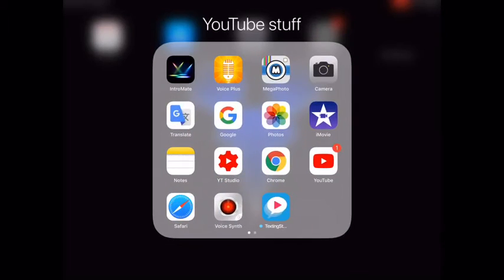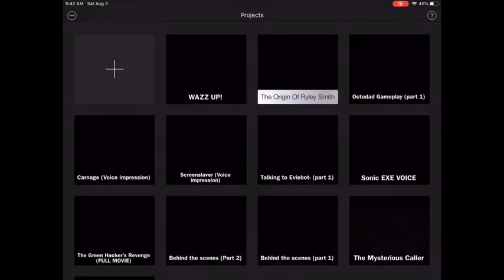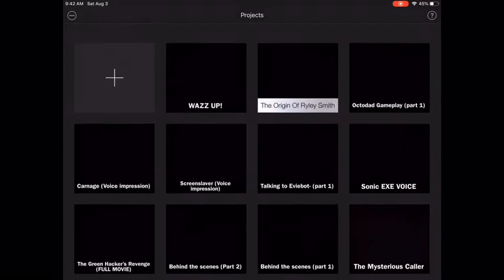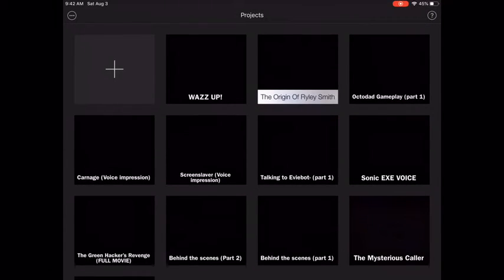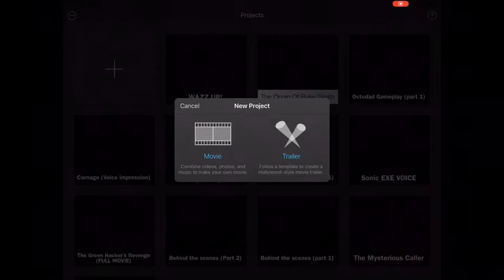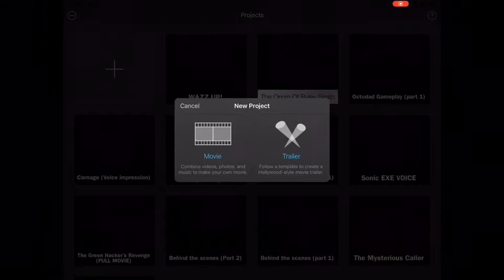So we go on to iMovie. Those are some video projects I'm working on right now, a little teaser for you, by the way. This is pretty much all you have to do. Go onto the add button, the plus button. And what you want to do is don't go onto movie. Go onto trailer itself.